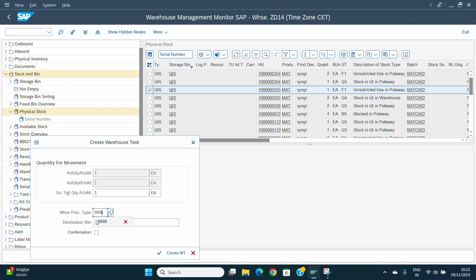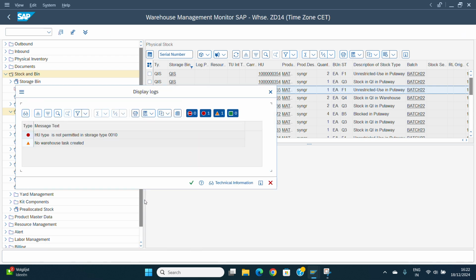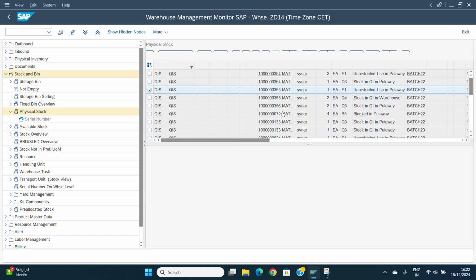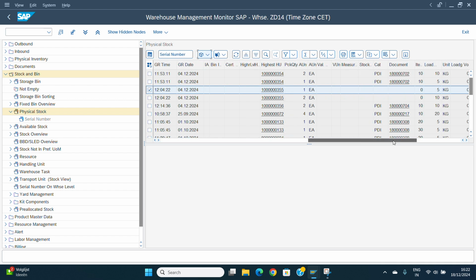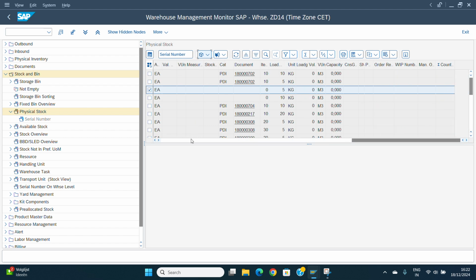So now what we are going to do is add a value here, and we will create the warehouse task. The handling unit is ending with 355. This HU type, so let's check what is the value of HU type here, or we can use a different one.